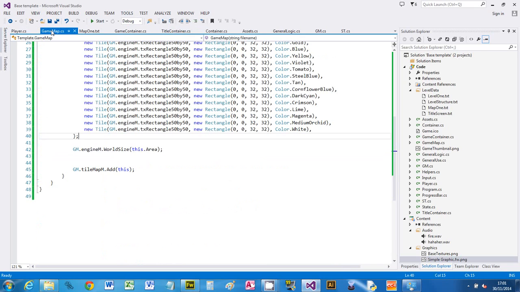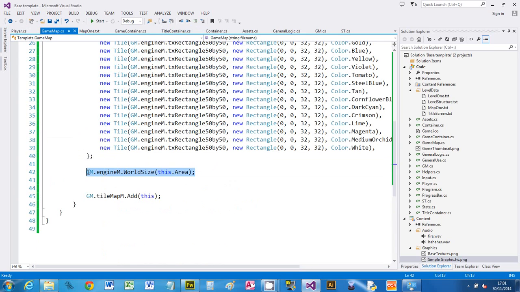One thing that you need as a prerequisite here is you need the world size to have been changed. Now if you created a tile map, you'll have a line like this where you've said to the engine what the world size is and that it's bigger than the screen. If you're not bigger than the screen, this ain't going to work very well.